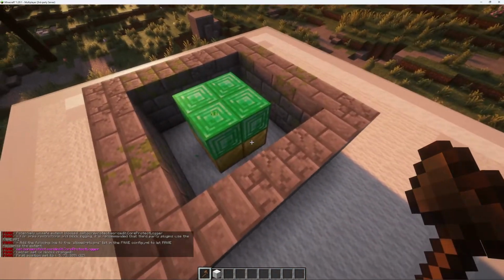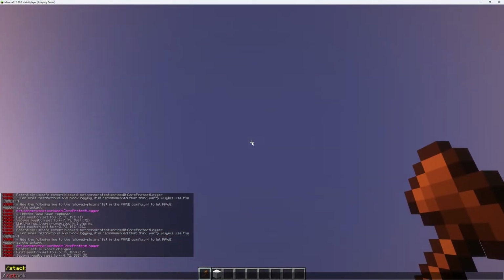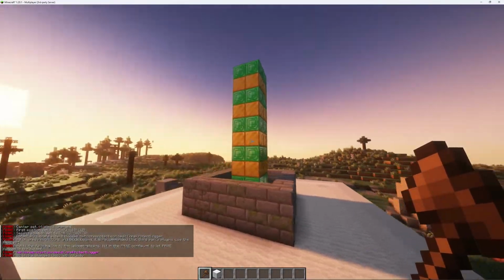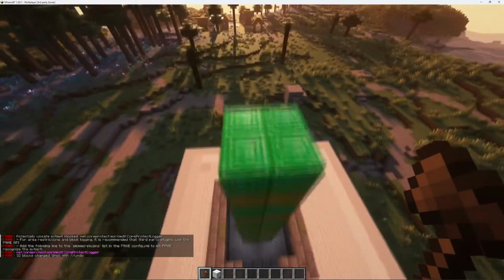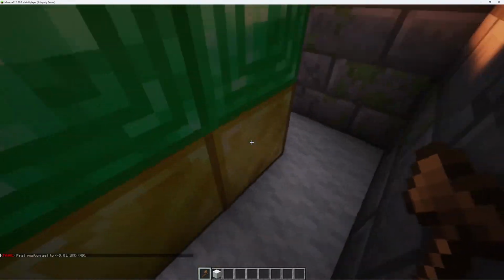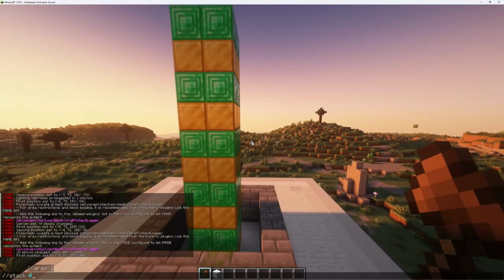By typing in /stack, you can take a section and stack it upon itself several times. The stack will be applied depending on the position that you look at. So if I look in this direction, it will affect this direction.